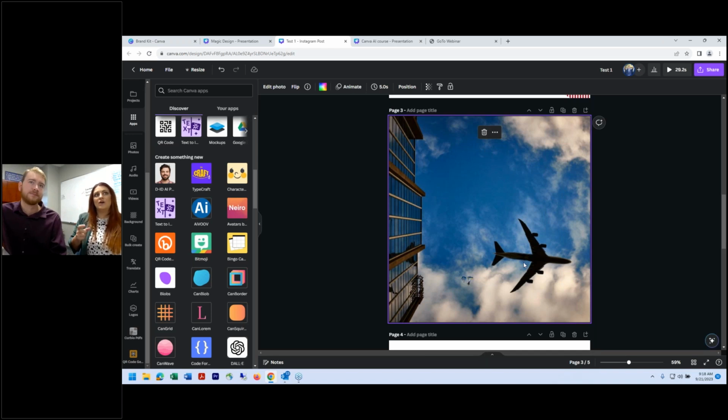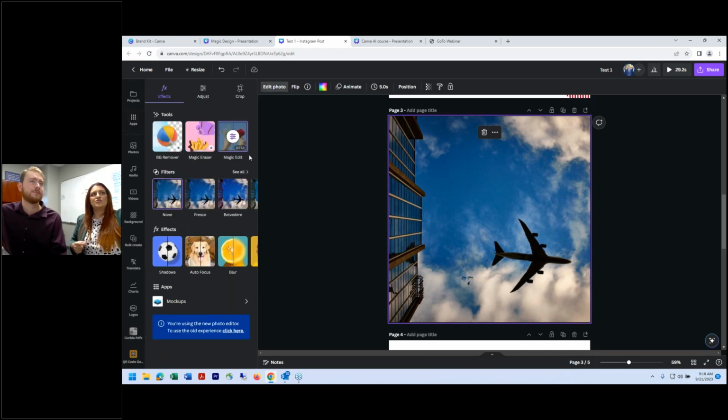So kind of like how when you push edit photo, it shows you the magic edit is one kind of flower and another kind of flower. So you could always change it that way as well. Absolutely. Okay, so we didn't talk about some of the more basic things like photo filters and adjusting images.